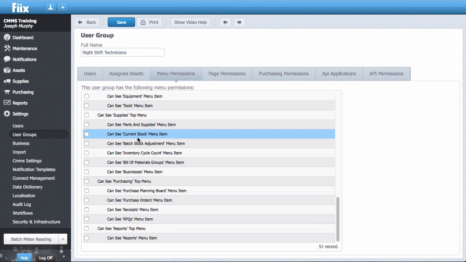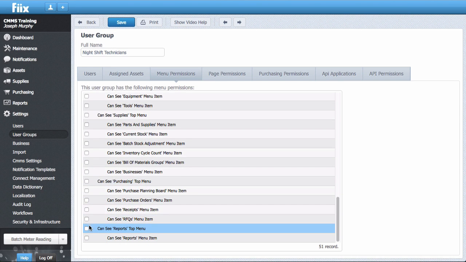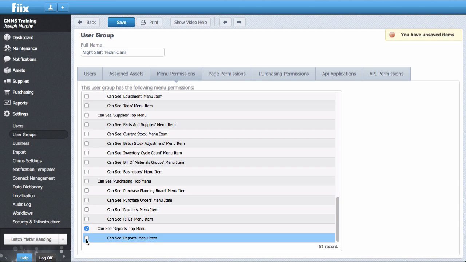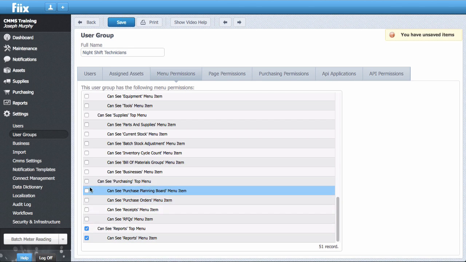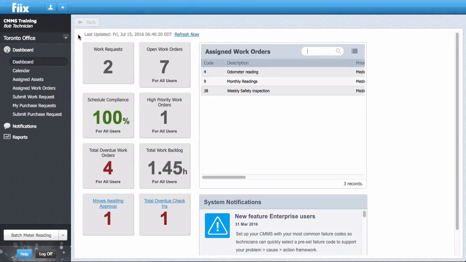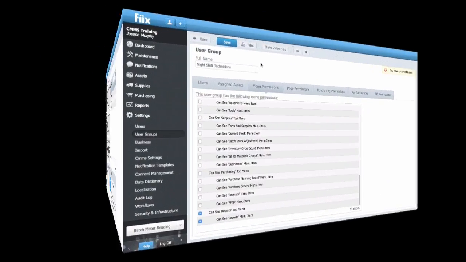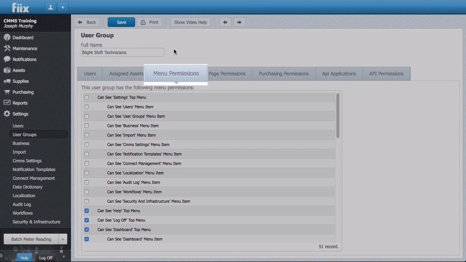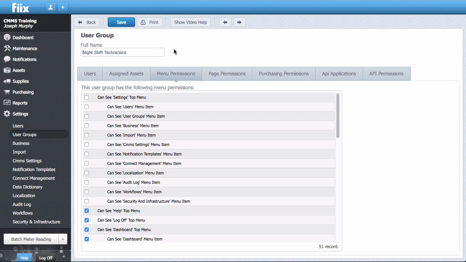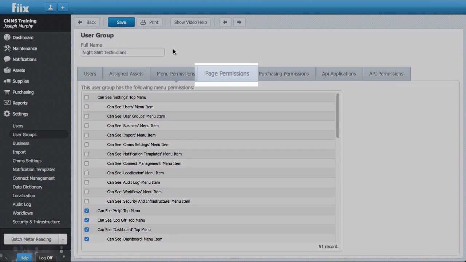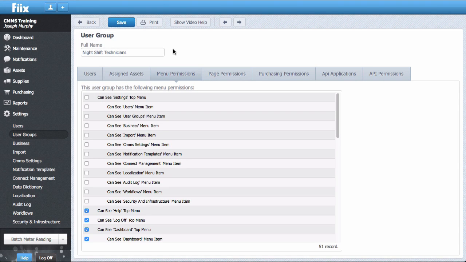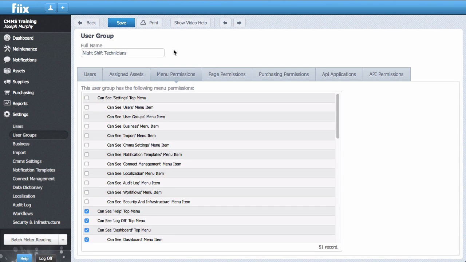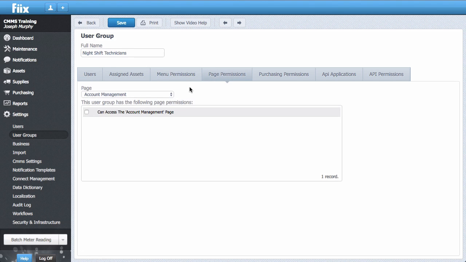Let's give the night shift the ability to run reports in the CMMS. Scroll down and check the boxes to give the night shift access to the reports menu. They'll now see the reports menu, but they can't click through to the reports page just yet. The menu permissions control which menus are available in the left sidebar, while the page permissions give access to the individual screens in each module. So we also need to give them permissions to access the reports pages.